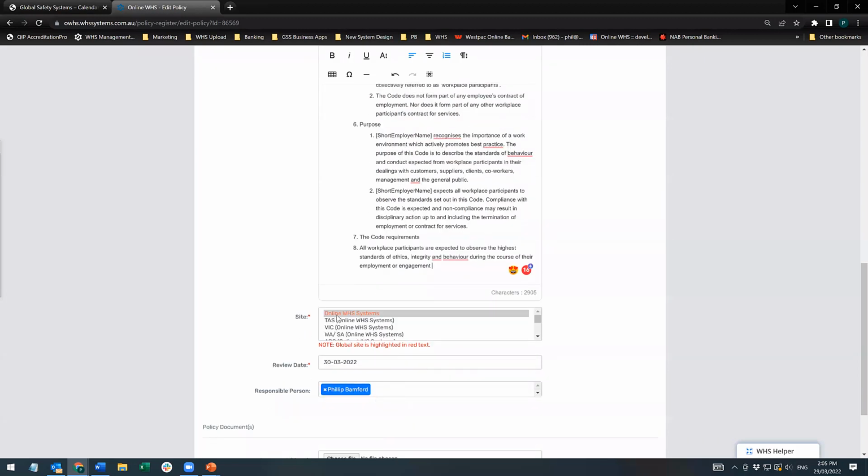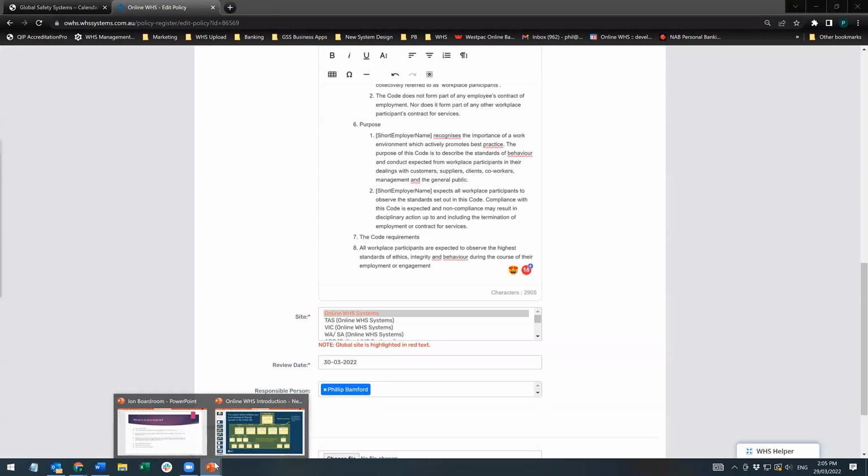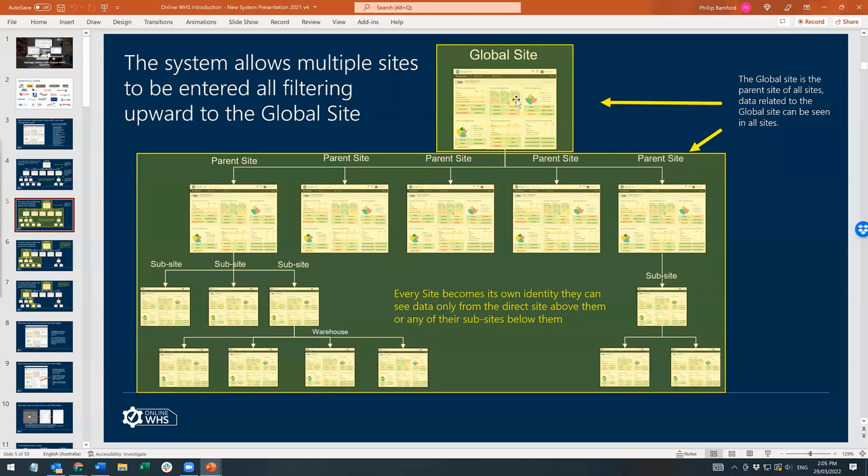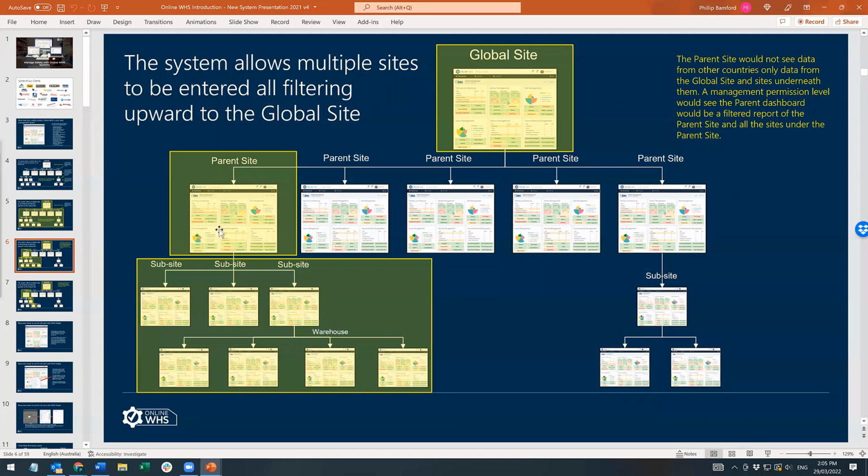If you've got a policy, usually the policy will be related to what's called the global site. I think everyone knows what the global site is. It's usually your company name and it's the site which is at the top of the hierarchical tree structure. Any documents related to that global site are seen through every single site, hence why a policy should be seen by everybody. But you might have a policy solely related to this site over here.